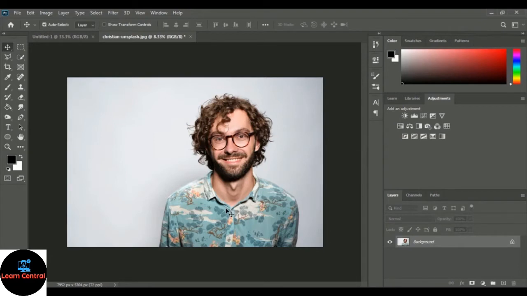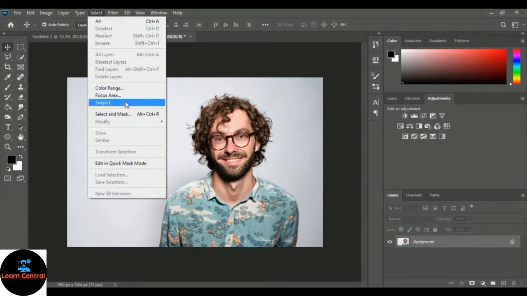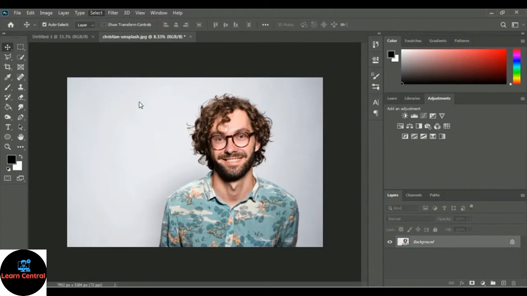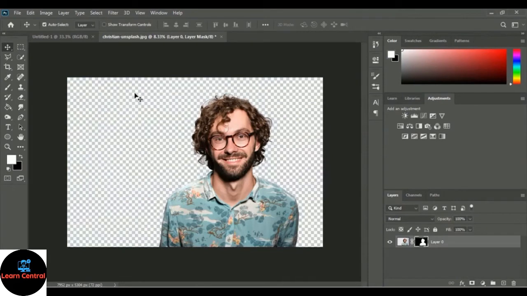So at first we have to remove the background from here, and therefore we will use this Select menu. Here is the Select menu, and we will go for the Subject option, and this Subject option will be used for selecting the subject. So you just have to click this Subject option. You can take a look, this entire subject is selected, and we will add a layer mask. Here is the layer mask option, and you can take a look, the background is gone.